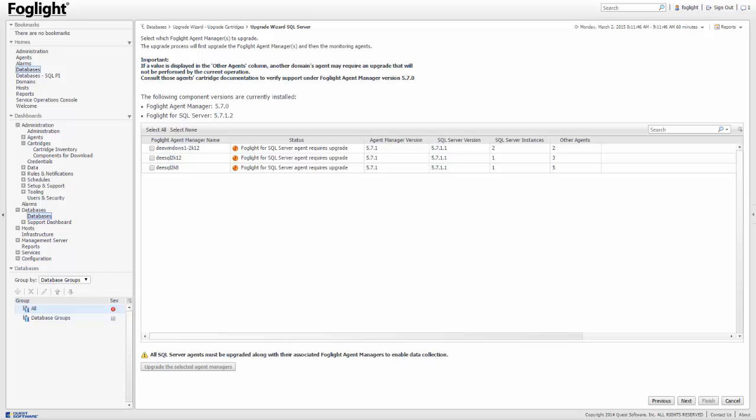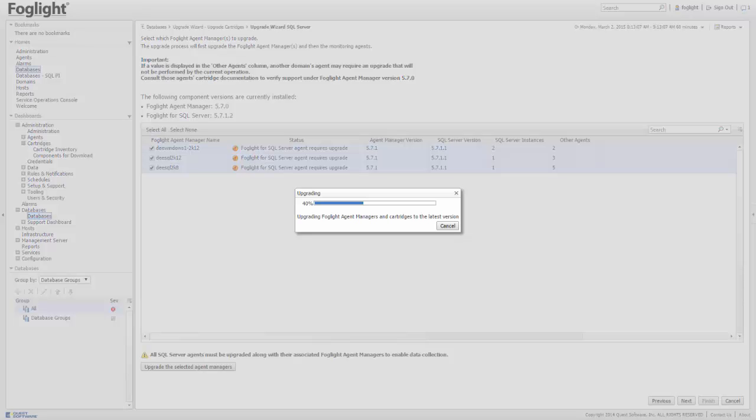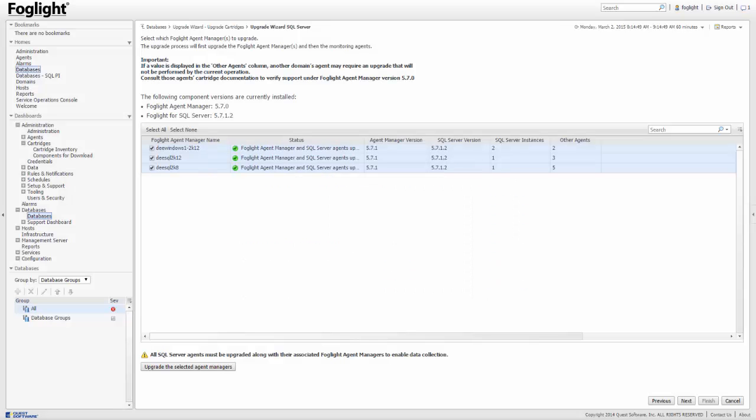The following screen shows all the Foglight agent managers associated with SQL Server agents needed for upgrading. The procedure will push the upgrade bits through the agent managers to its associated agents for updating. Select all if needed. Click on Upgrade to select the agent managers to initiate the process. The operation should upgrade all the discovered associated SQL Server agents. Foglight Agent Manager's green indicators and SQL Server version incrementing reflect the upgrade operation success.